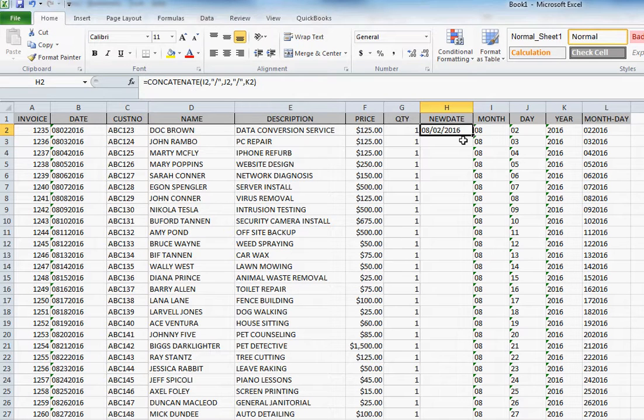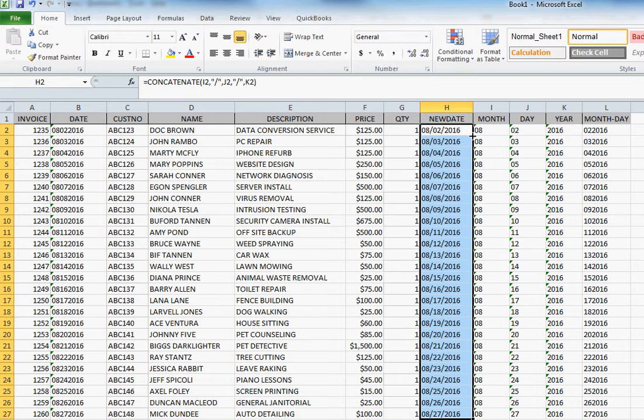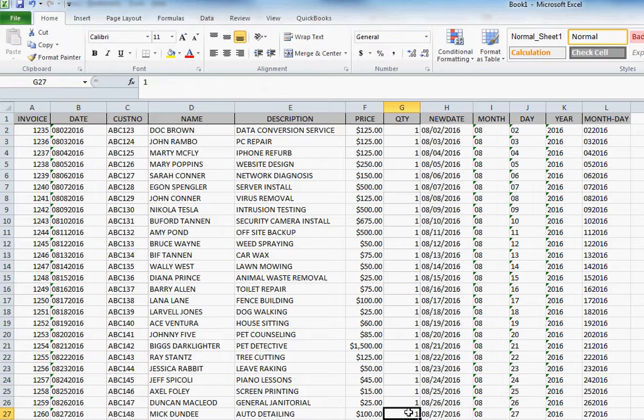Now I could click here and drag down, but since I've got this filled all the way down, I'm going to put my mouse here and just double click. When it turns into that black plus or cross, I'm going to double click it, and it will fill down until this stops. Now if I had one of these missing, it would stop right there. Just these quick little things you learn along the way to make this thing work.